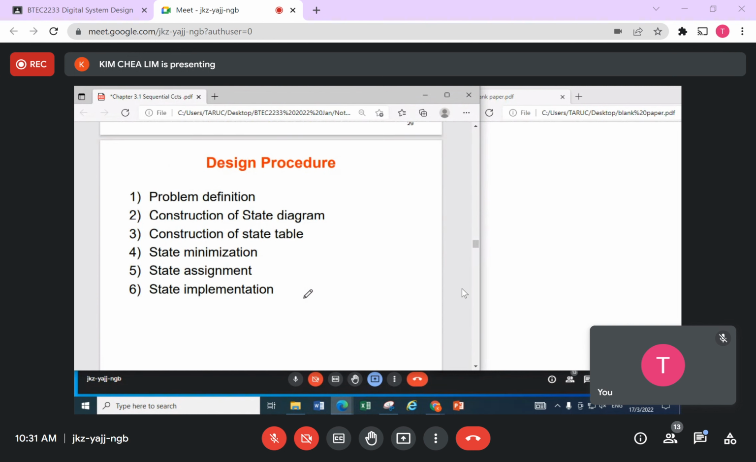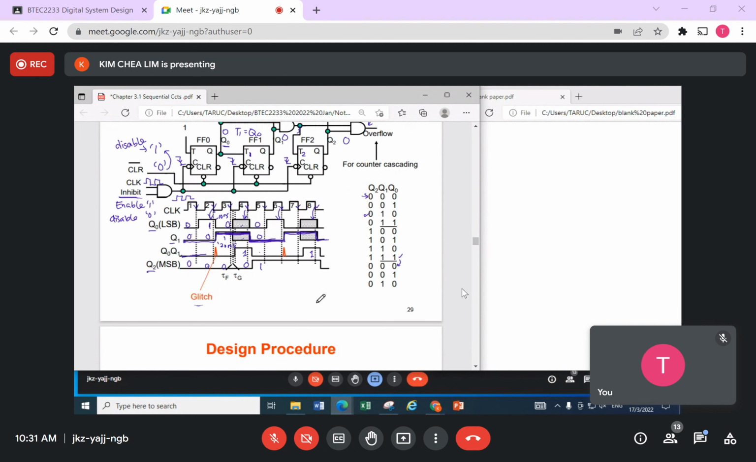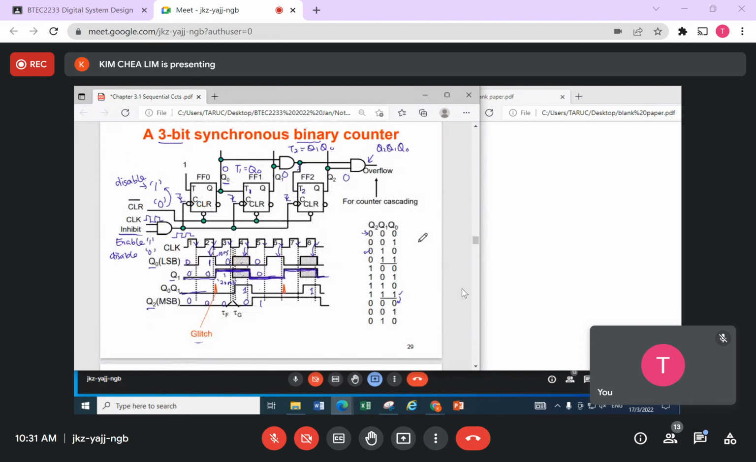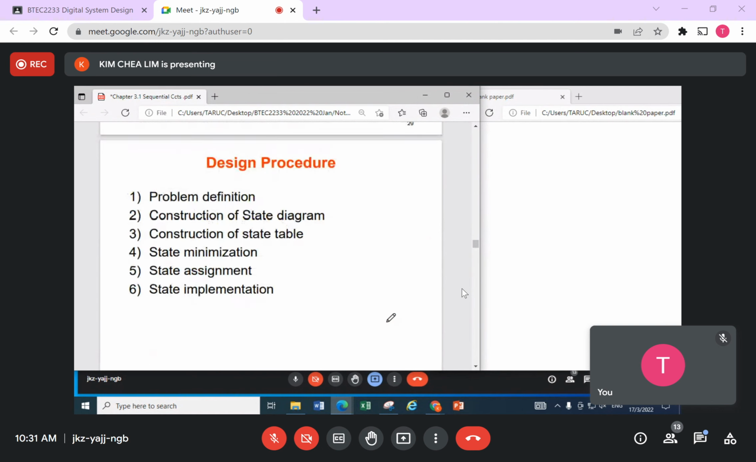Like I said just now, we can actually design this circuit if we know the state of the output that we want. We want the output state to be like this, then we do a design. Whenever you are doing a design, you must know what you want to design. That is what we call problem definition. We must know what we want to design first.